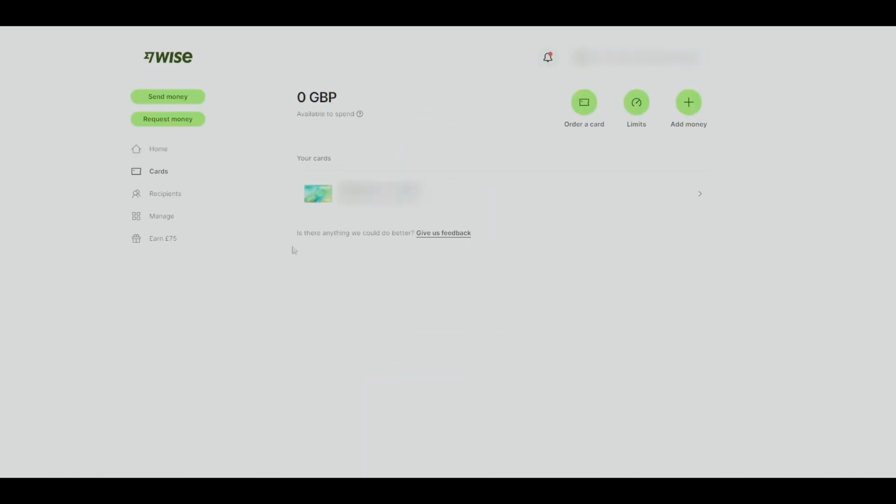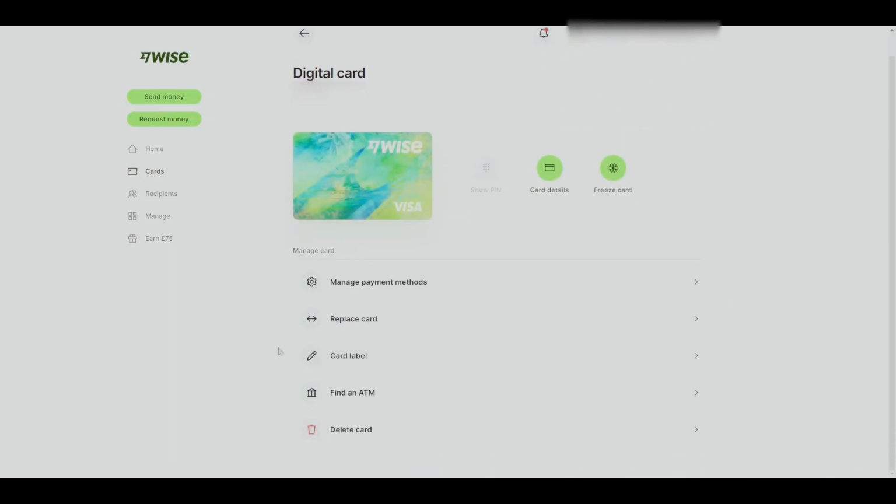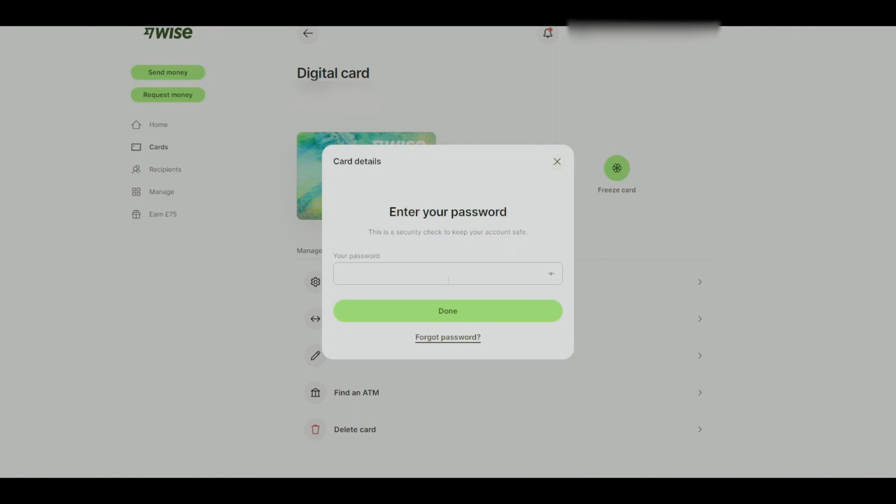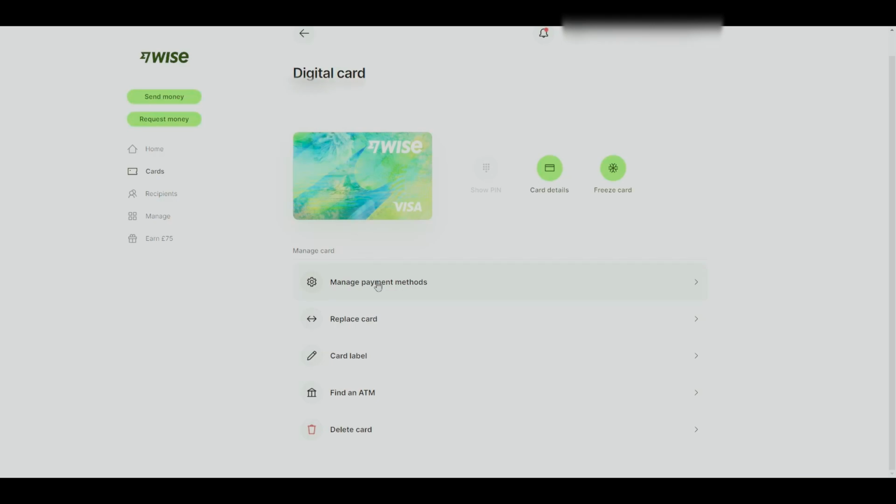And here is your virtual card setup. So if we click on this, you can then get all the information about the cards that you need. You can go ahead and click on card details. And then you need to enter in your password and you would get your information right there. And there you go. You now have a virtual card all set up. You can choose to go ahead and delete this if you want, or you can create a new one as well, or replace the card if you need be.